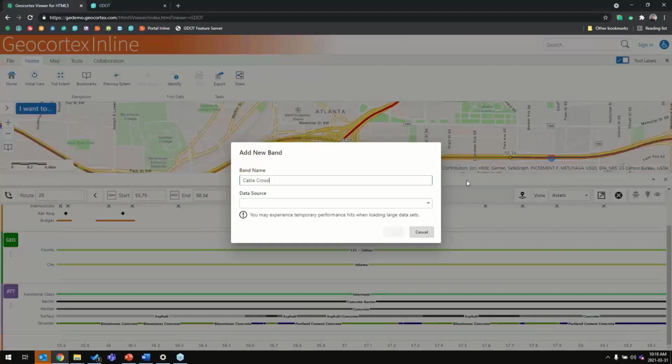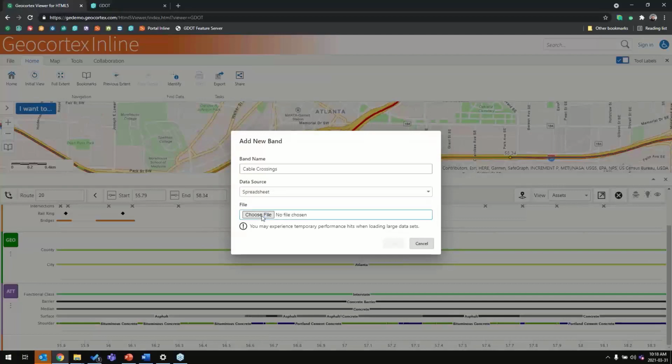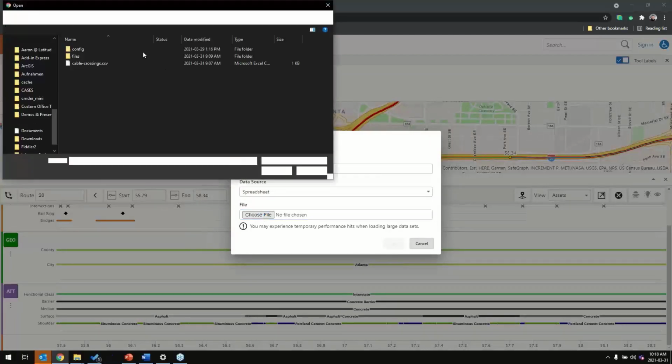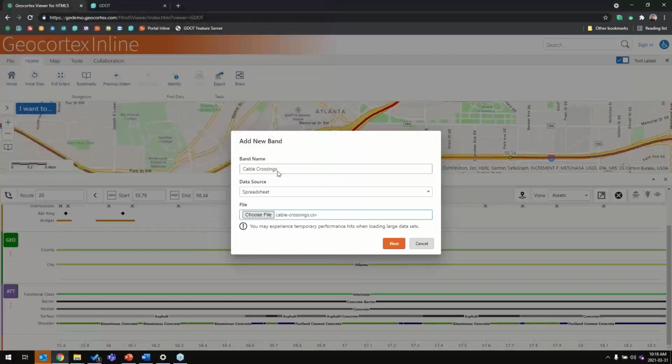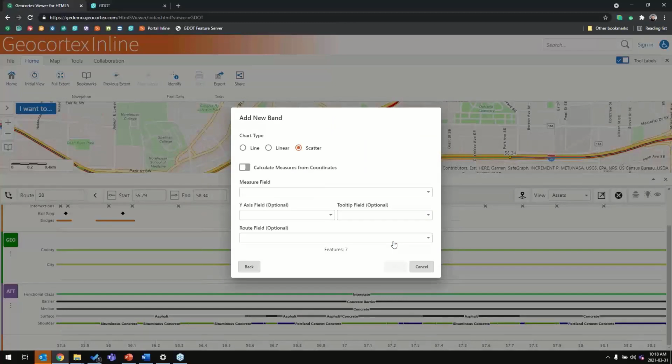I'm going to call it cable crossings. Data source is spreadsheet, and we'll choose the file, cable crossings, open that one, and I'll click next. And we have a few options to let Inline know how to visualize this data.